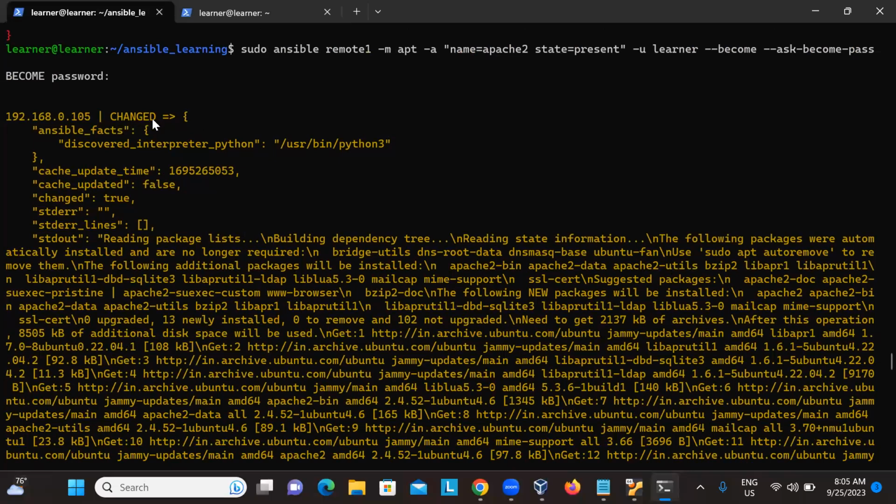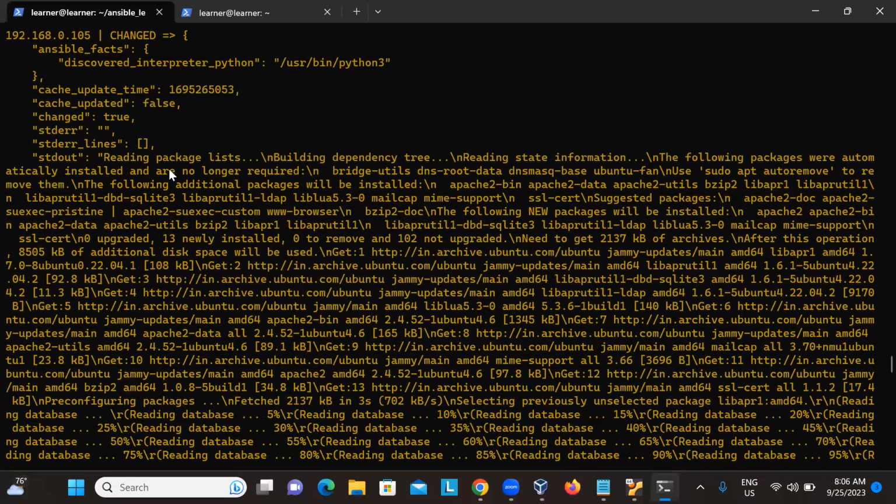The status is changed. If it is okay, what does it mean? It is saying that the intention of this command is done, I mean successfully executed. But if it is changing something in the remote machine, then it will give you the changed mode. For example, if Apache 2 is already there, it would have given you the okay message instead of a change, because it is not going to install it. Since it does not find any previous Apache version, it installs the Apache version on the remote machine and then comes back. So let's see the output here.